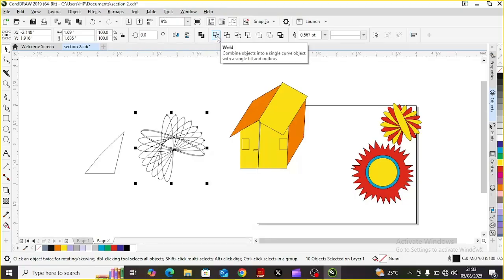Weld is to combine objects into a singular curve object with a single fill and outline. That was what I did here, if you could remember. Then this one is trim, to cut a portion of an object out by using the shape of another object. We'll still make use of that in our next class. That is the next session I'll be doing.